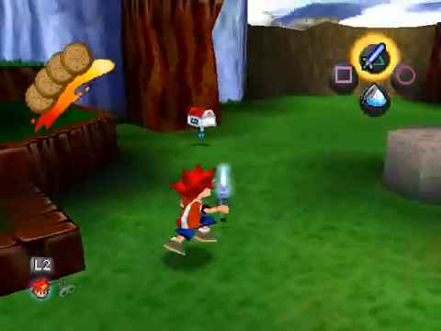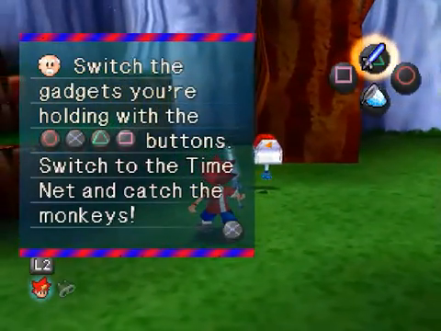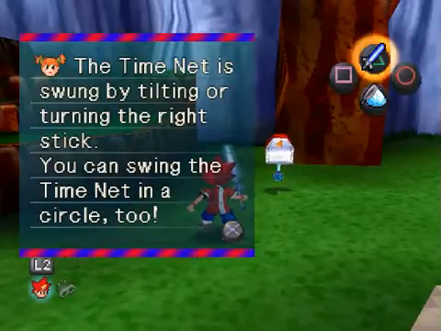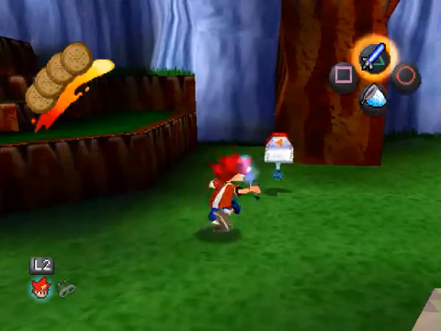I won't get the monkey X. I want to read the other stuff. Switch the gadgets you're holding with the circle, X, triangle, square button. Switch to the time net and catch the monkeys. The time net is swung by tilting or turning the right stick. You can swing the time net in a circle too.